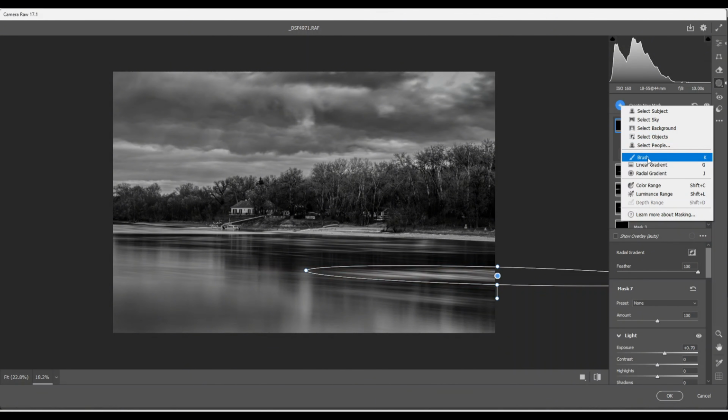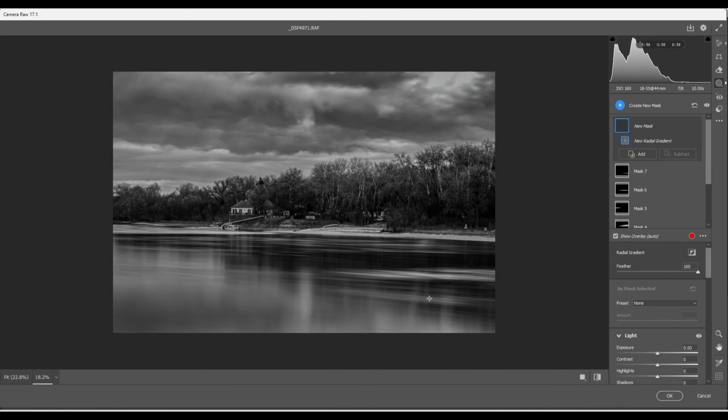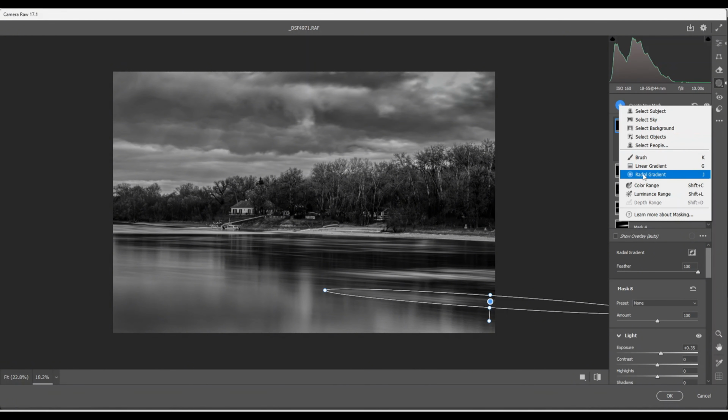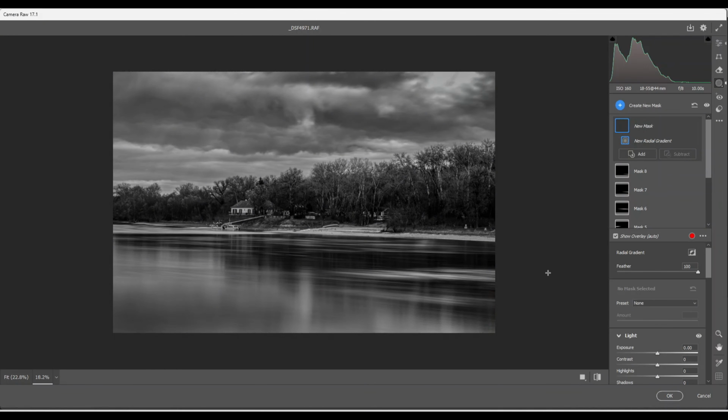I'm going to use another radial gradient, and I'm going to place it over this whiter part on the river. And open it up. Increase the exposure. Don't go too far, don't over exaggerate the masking. I'm going to place another radial gradient over here. And I'm going to increase the exposure again.